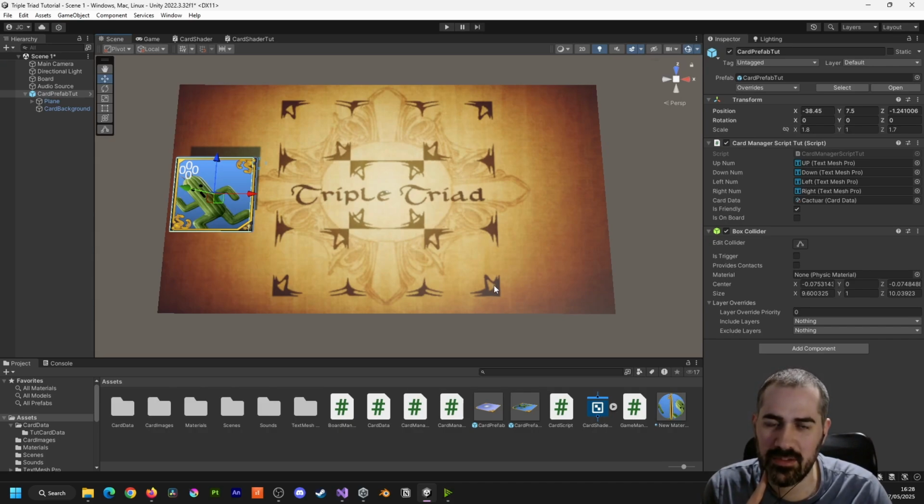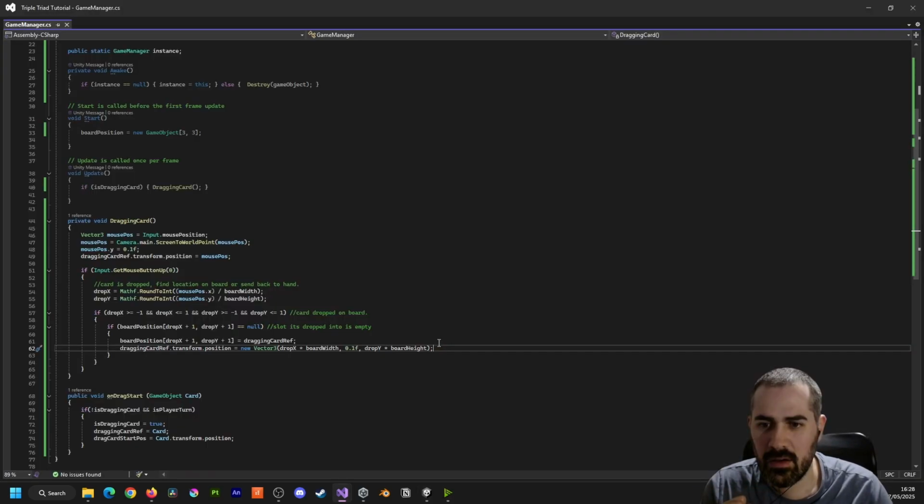I was saying Y positive was downwards, but that's not the case, because obviously this is positive height, and then if you divide by the height, this is Y, this is -1, -1, this is 1, 1, if that makes sense. Okay, so we go back in here. We've assigned the new position of the card. We've told the card where it is on the board.